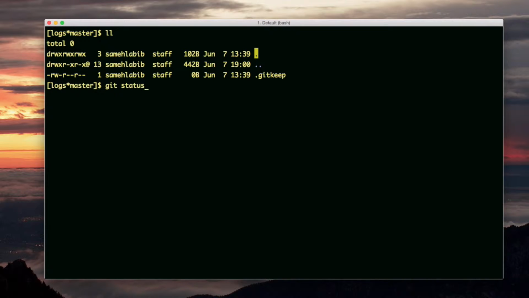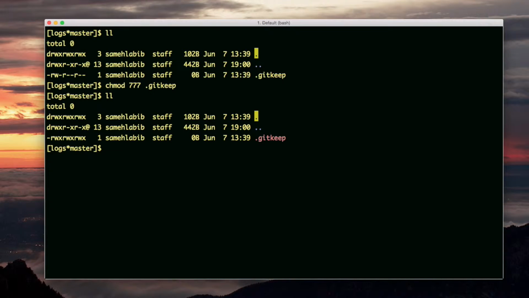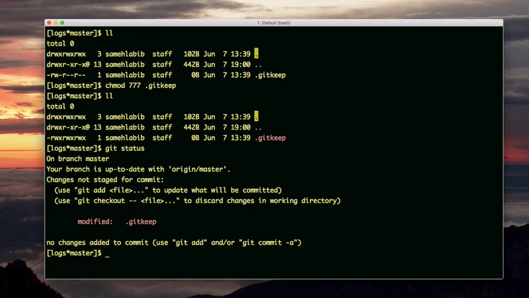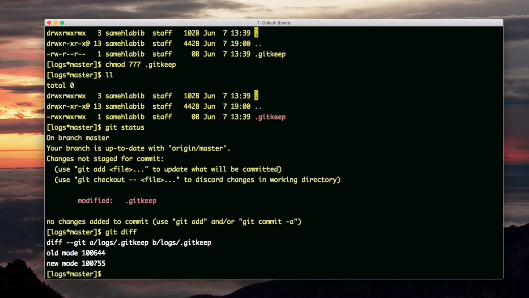Okay, let's run that chmod 777 on git keep. Alright, now let me do git status. Okay, I guess Git recognizes that there's been a change in permissions to a file because I changed them. But when I changed permissions to a directory, Git does not recognize that as a change that's worth saving. Let me do git diff. Okay, see, it said the mode changed for git keep.